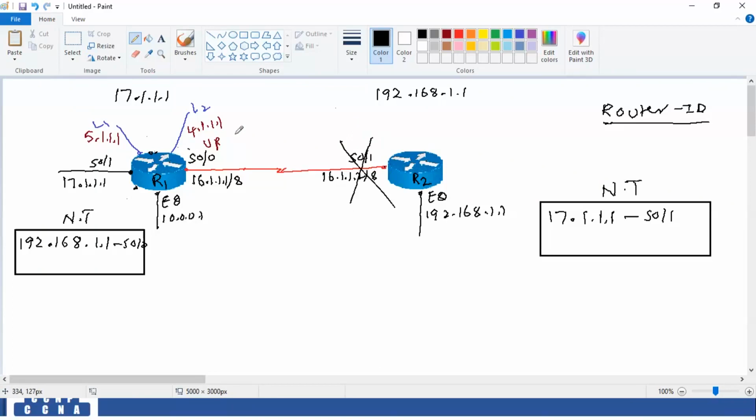Now, if we check the status of R1 serial 0/0, what will it show? Will R1 serial 0/0 status be up or down? Down. But where is the problem? Is the problem in the R1 serial port? No. The problem is in the R2 serial port. So that is what I mean: physical interfaces can have a down state. But loopbacks will never go down until the router is completely down.